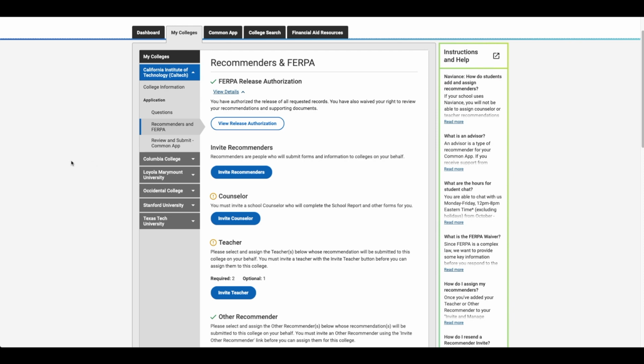Also, in the My Colleges section, you'll find the letters of recommendation if your colleges do require it. If your campus does require it, you will first need to sign a release authorization.